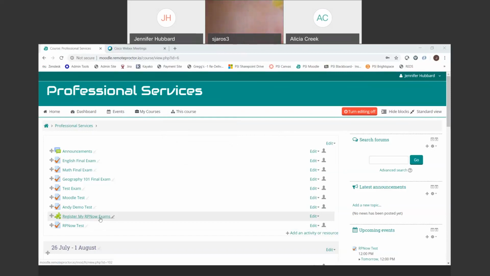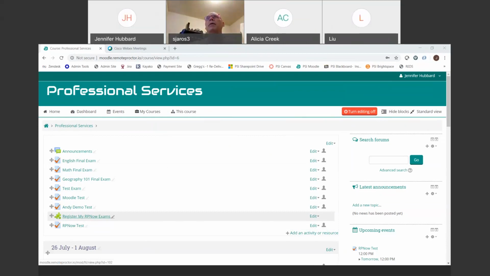And then you're going to go into our app. Your administrator would be able to tell you where it is in the course. You may have to add it. Ours is in this first module here, but it's going to look very similar to this. It should say something like RPNow or register my RPNow exams. If you can't find it, you should reach out to the administrator. They should be able to tell you where to go.